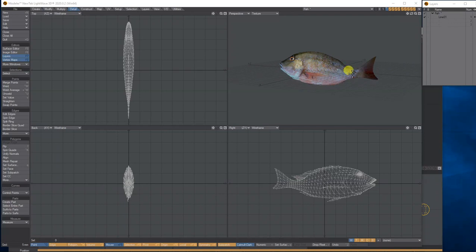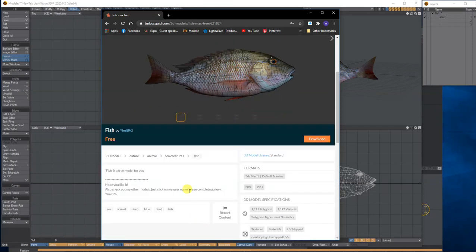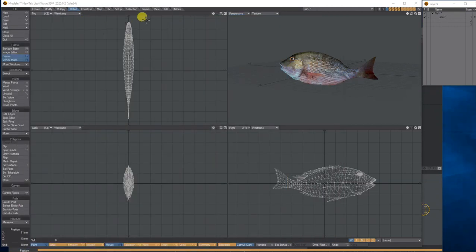So I've got this fish here. This is a model I got from TurboSquid. It's free from this user here, Yimit RG. So again, I just used the FBX, brought it into Lightwave. I just had to rotate it, and I scaled it up a bit because it came through as 1mm, so it's about 10 centimeters now.